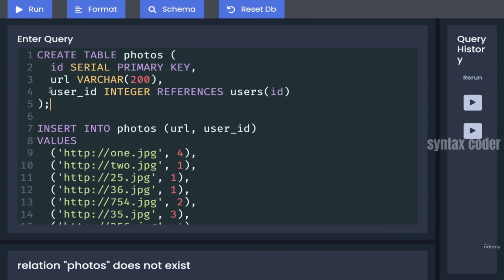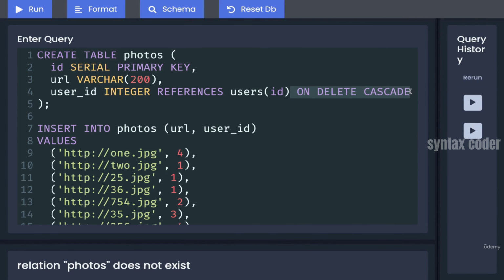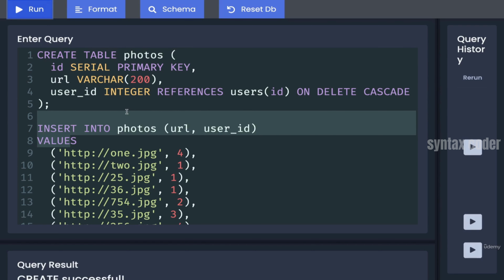So in this case, we want to set up an onDelete Cascade on the user ID foreign column. So right after that column definition, I'm going to write out onDelete Cascade. And that's it. That's how we set one of these onDelete constraints. We'll then run this entire statement, or really both these statements.